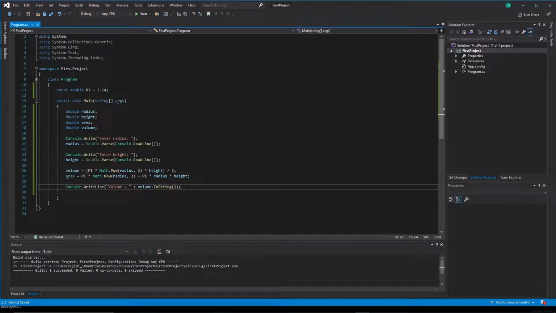So it's going to convert this volume as a double into a string. And right here, the word volume is a string. So we take this string "volume" and concatenate it with this variable that was a double, in string form, which will output "volume equals" and then the actual volume. That's one way of doing this.